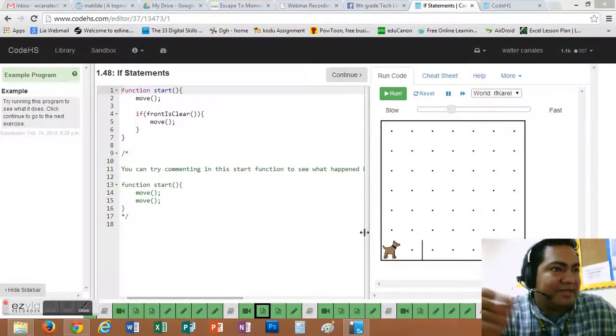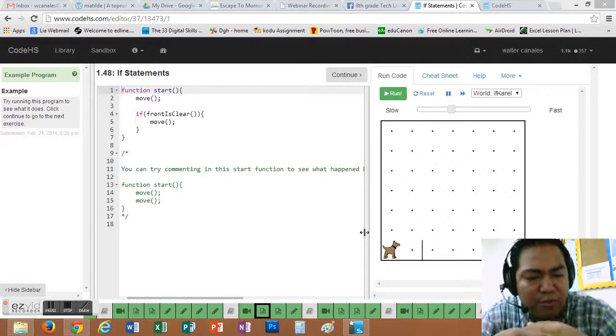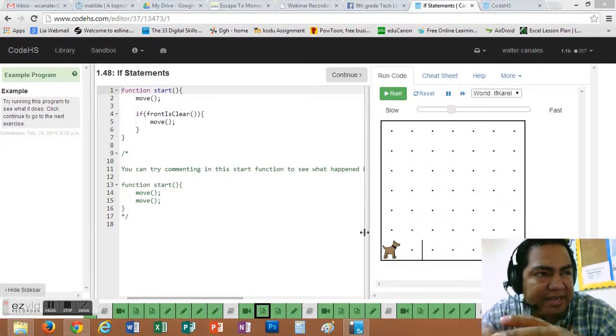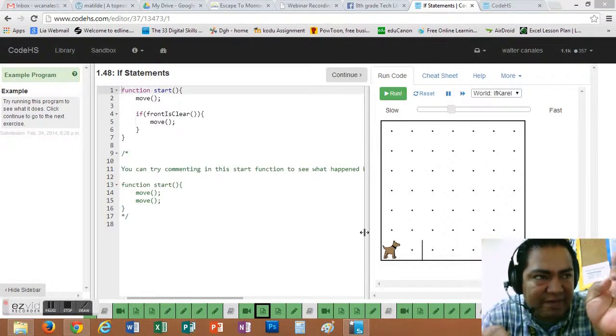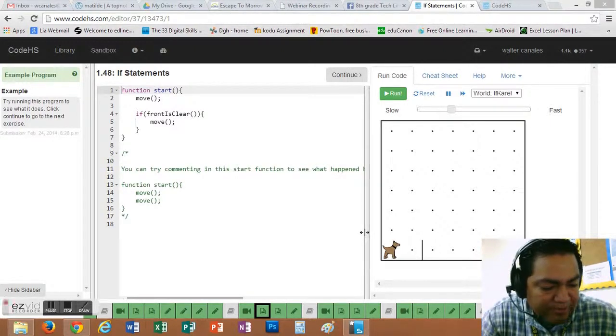Okay, guys, it's me again, and this time I'm going to try to explain the if statements. We have two kinds of if. The first one is the simple if, and the second one is the if, and then we're going to add the else condition. So the first one is the simple if, and the second one is the if else.